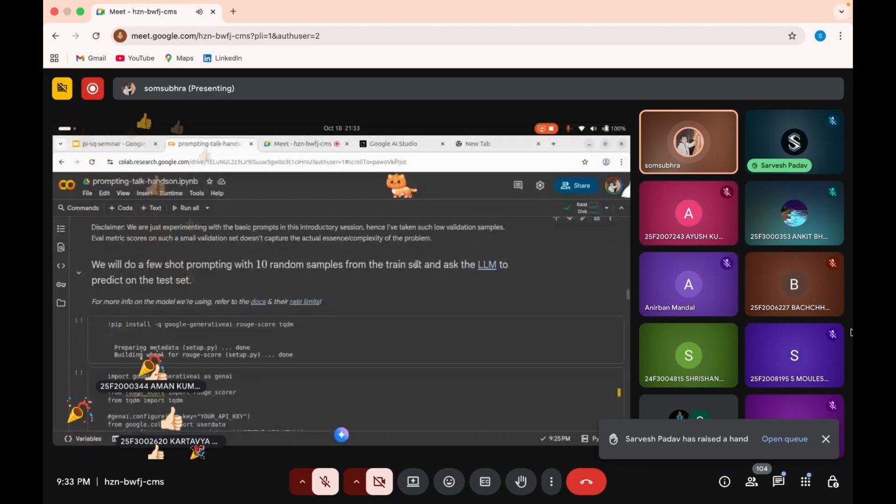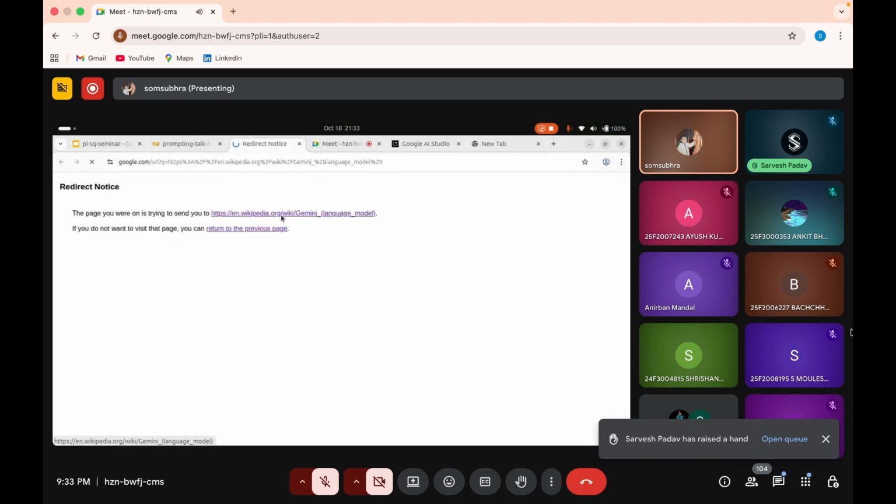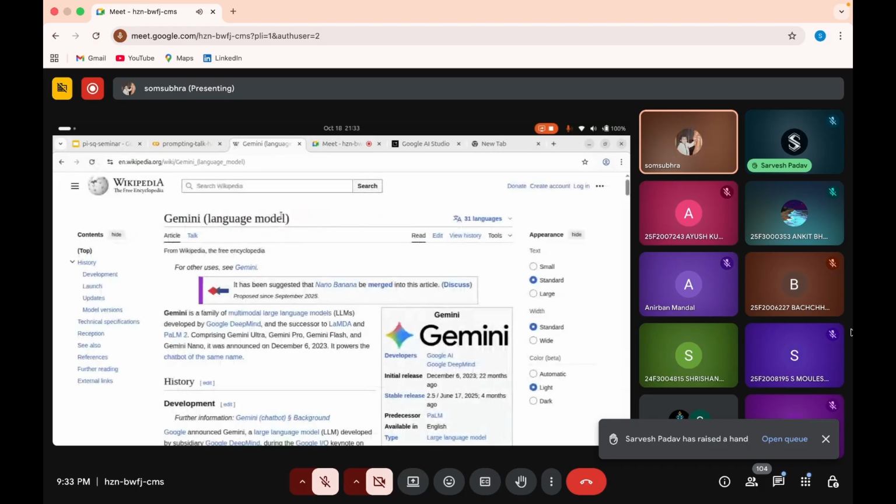Okay, so we are using the Gemini LLM. Over here, I'm using the 2.5 Lite. This particular LLM was developed by Google DeepMind. It is a multimodal large language model. What do we mean by the term multimodal? It is capable of handling text and image. So this is a very good LLM that was developed by Google DeepMind and it was launched on December 6, 2023. So you're using this LLM.